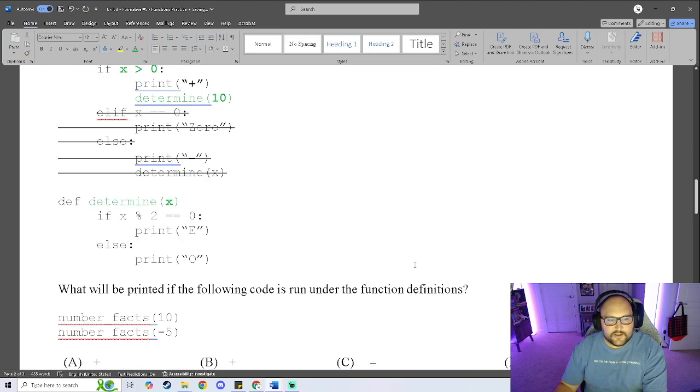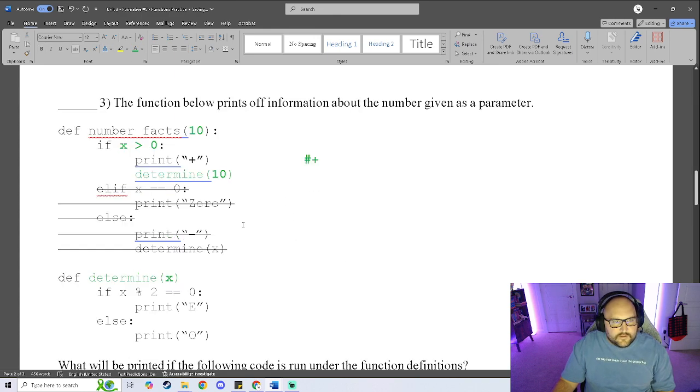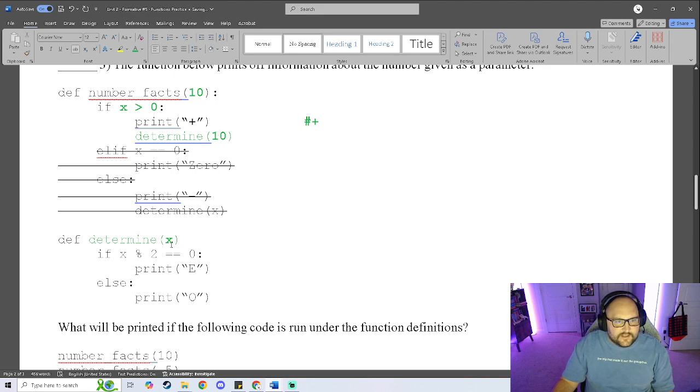Where can I keep track of that? How about, here, I'll do this. We know that we printed a plus. Printed a plus so far. Keeping track of what we have done. Okay, so now we're passing the 10 into determine.